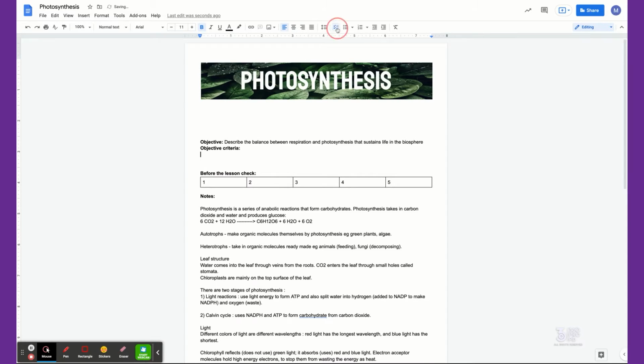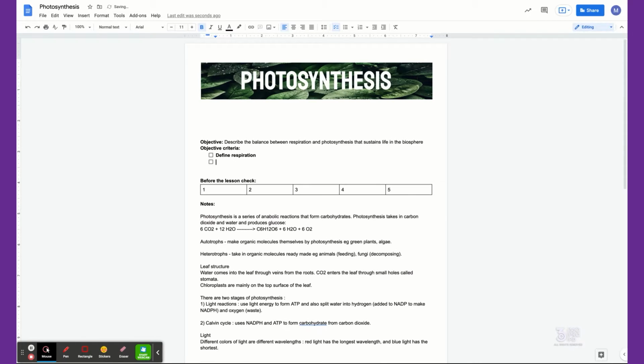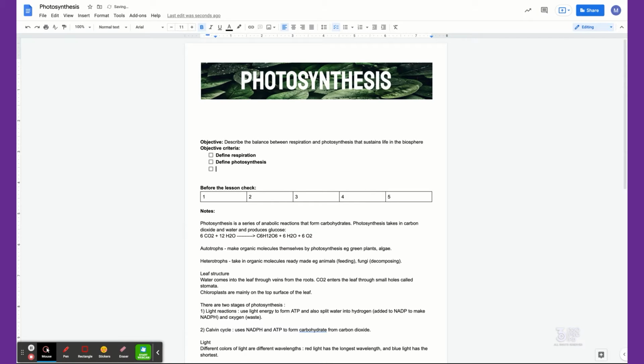What are some different things we're going to have to do to meet this objective? So I can go in and I can add my checklist and I can say, well, one thing we might need to do is define respiration. And then we may also need to define photosynthesis. So those are two key vocabulary words that we need to know in order to meet this objective. And then I can continue building out that list. And you can see as I hit enter, it just auto-generates a new checkbox for me.